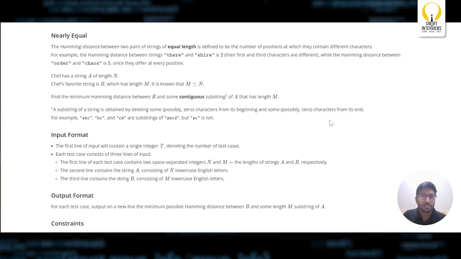So let's try to understand this with the help of an example. Let's take two strings of equal length, T, H, E, R, E, and the other one is S, H, I, R, E. So how do we get the Hamming distance? We'll be checking the characters which are at the same position in both the strings. So here we'll be checking T and here we'll be checking S. Both of these are at the same position in both the strings, right? So both of these are not equal, right? So the Hamming distance as of now is 1.